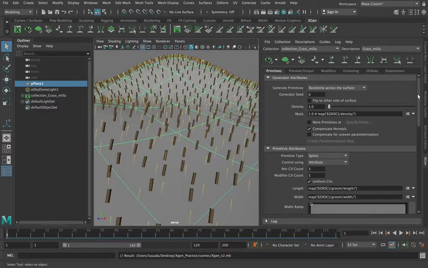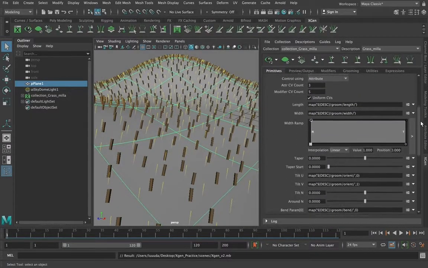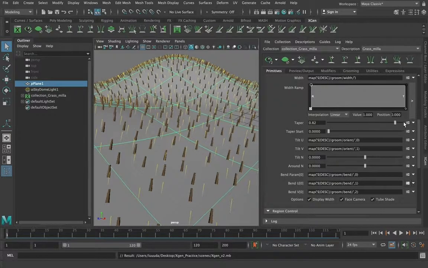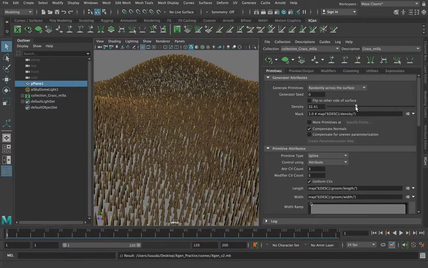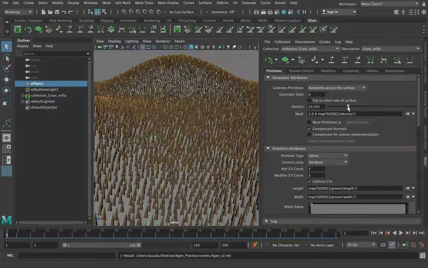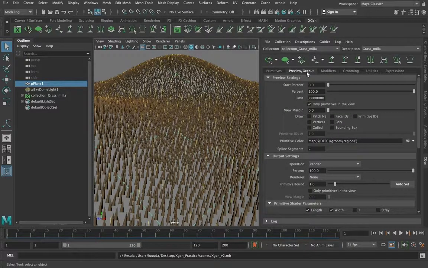So under primitives, same kind of concept here. We have taper, which I'll go ahead and do. Definitely want to give this a little bit of density. Keep in mind that the higher density you use, the more it may slow you down. So this wouldn't be a bad idea to not worry about this so much, or under preview just bring down the percentage.